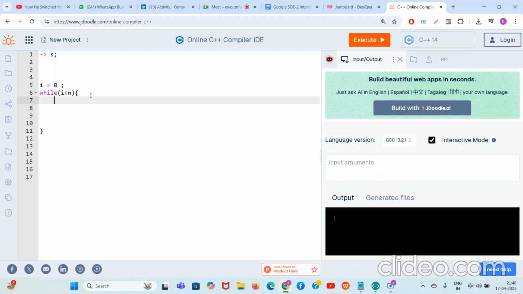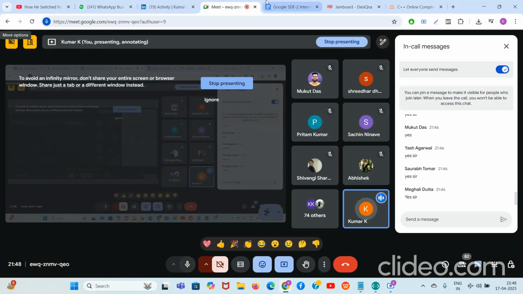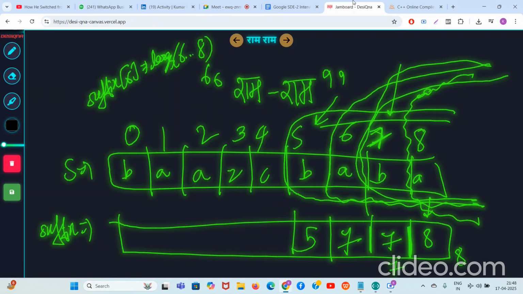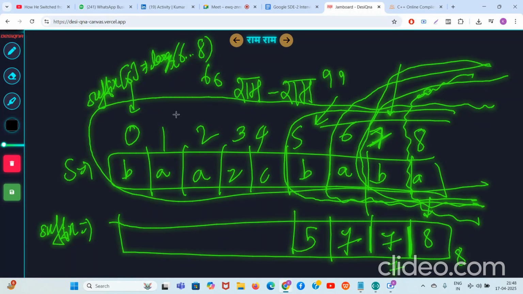So guys, what will be the first char of the subset? First char of the subset will be given to me by what? Suffix of 0. Array suffix of 0, right? Do you understand the meaning of suffix of 0? Suffix of 0 means if you consider this whole string till index 0, which is the largest character? Sir, Z. So suffix of 0 will be 3. It will give me the index of Z.